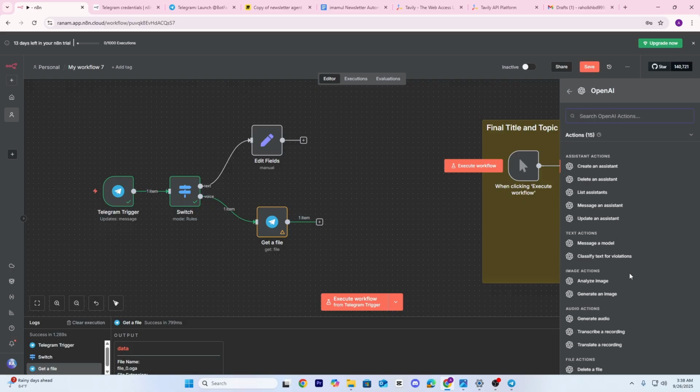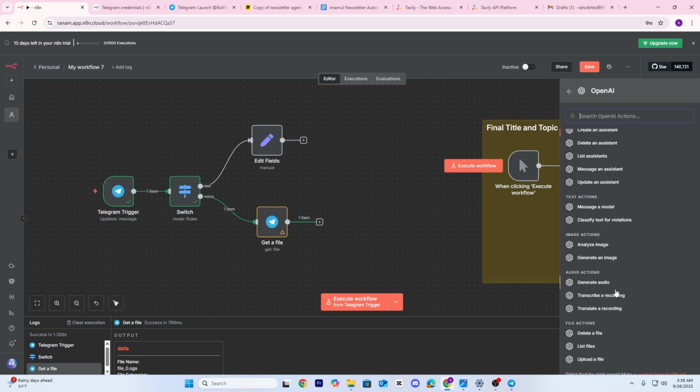We're gonna use it here. Generate audio? No, we use transcribe a recording. Yes, definitely we will use this one. Don't use translate a recording. That is another one. It's kind of like one language to another language, but this is audio to text.